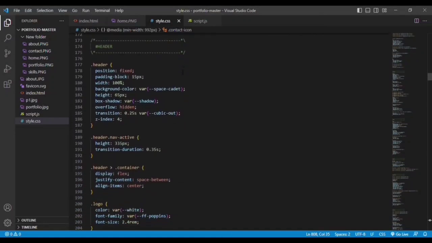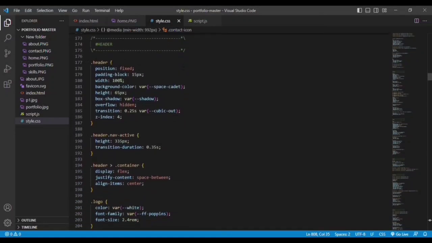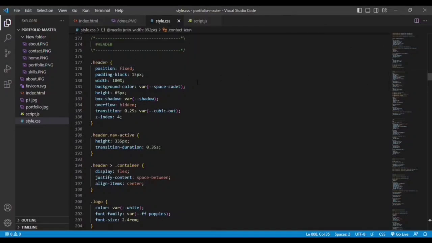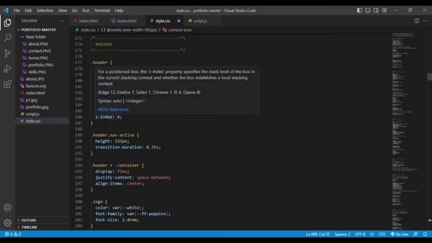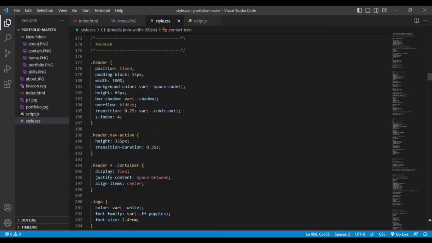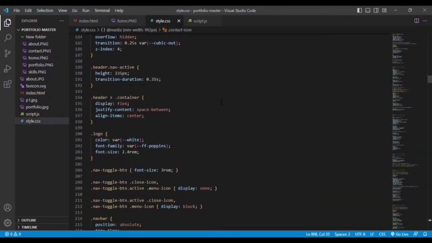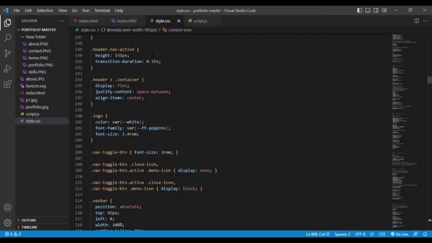Then we can go to the header section. You can see the header position is fixed. That is the reason it is fixed at the top of the entire desktop. Padding block is 15 pixel. Then we have width 100%, background color is given to it, height, box shadow, overflow hidden, transition, z-index is equal to 4. You can see the header which is fixed on the top of the website.